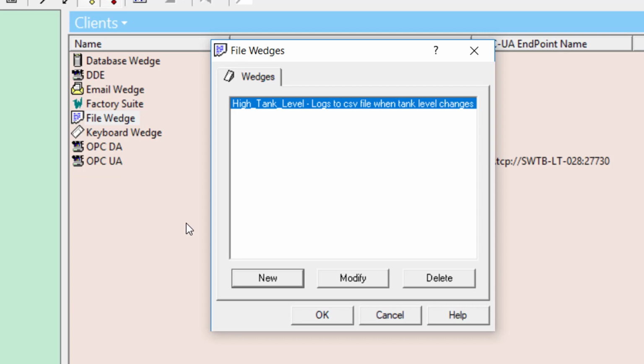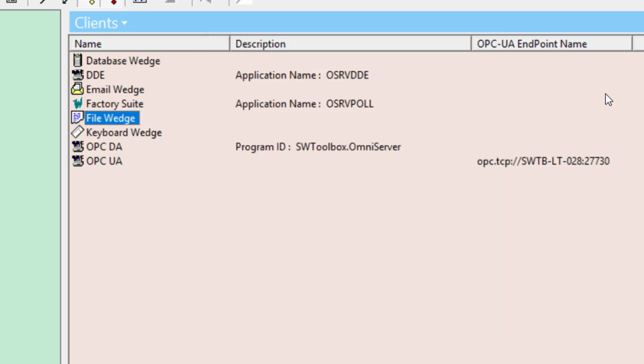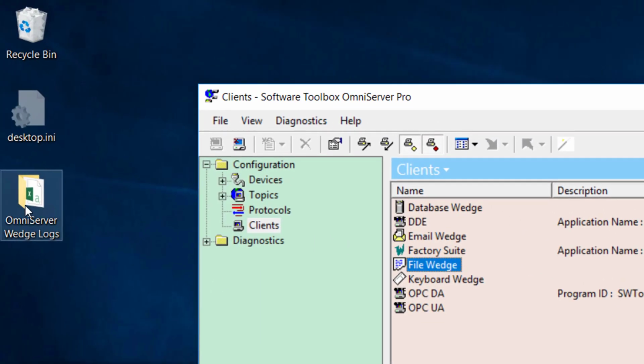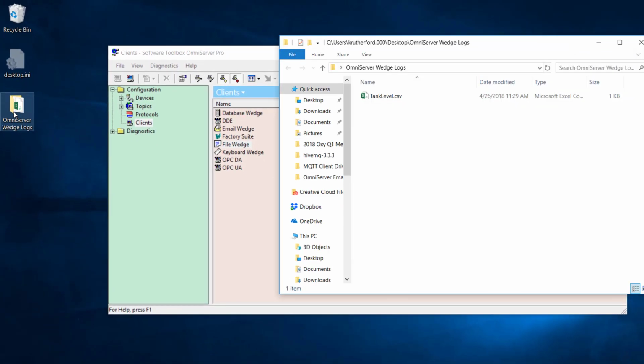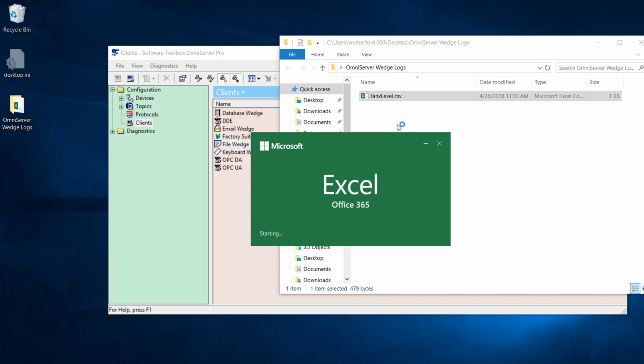And for the purposes of this video, I've ensured that my tank level value will be changing, so I can show you the resulting CSV file in Excel. So I'm going to go ahead and close it out of here. I'm going to go over to my OmniServer Wedge log folder that I created, and you'll see that my tanklevel.csv file is already there, which means I'm already logging data to this file. So I'm going to go ahead and launch that in Microsoft Excel.